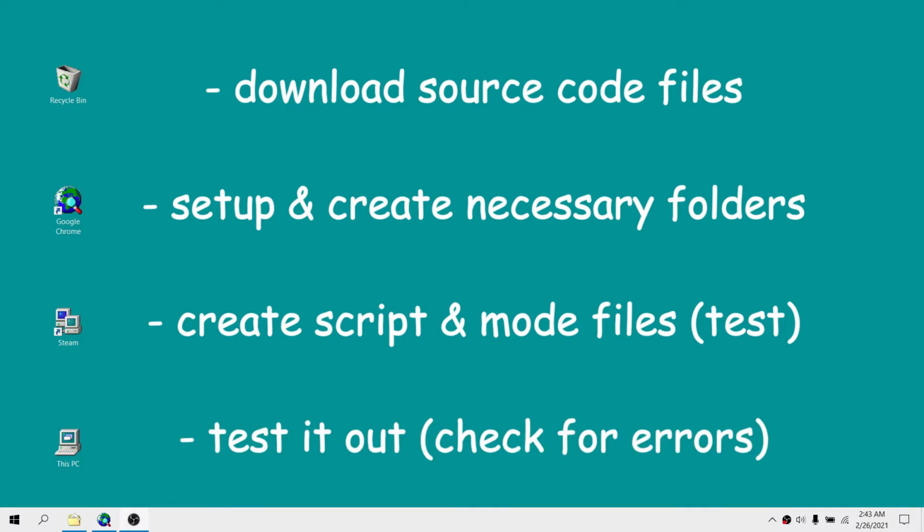The last thing we're going to do is just test our code. We're going to launch Left 4 Dead, test it out, just make sure everything's working, make sure we're not getting tons of errors. Just basic stuff like that.